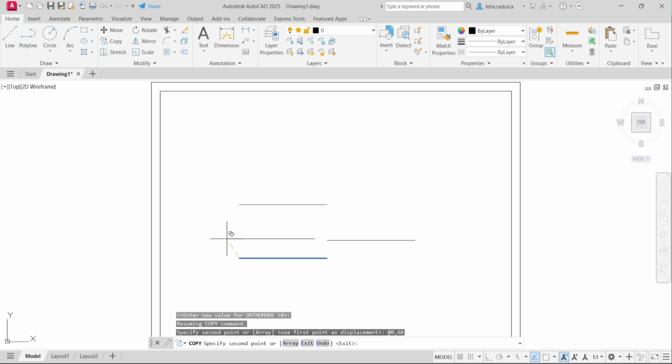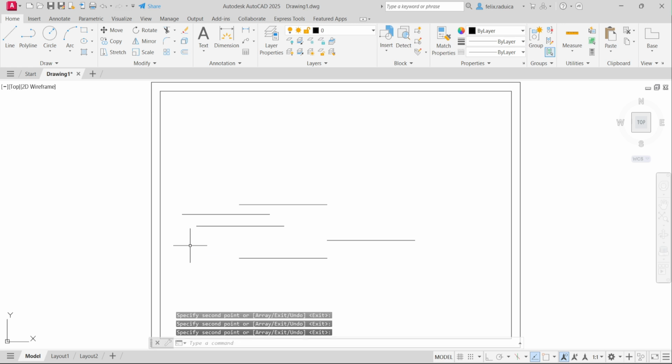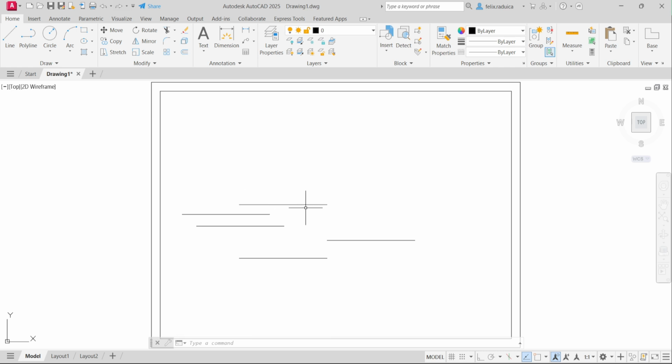But the command is not done. I can copy as many as I want, and when I'm done copying, I can tap the enter key to finish the command. If I want to copy another, to have another copy, I'll click, and so on. So tap the enter key to finish the command. Now let's say I want to rotate this 90 degrees.